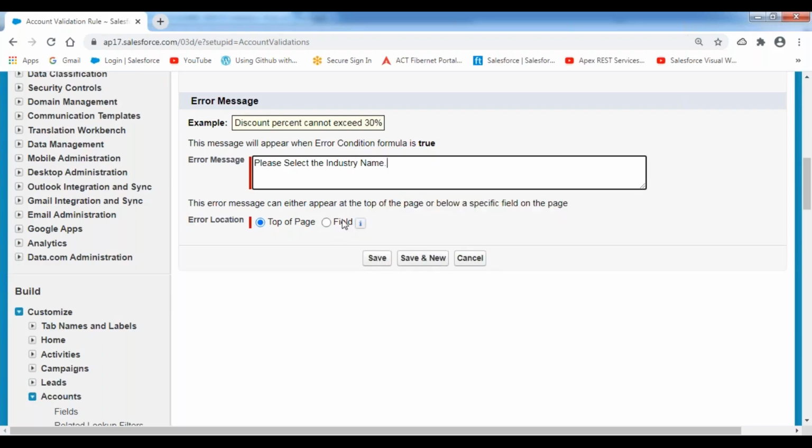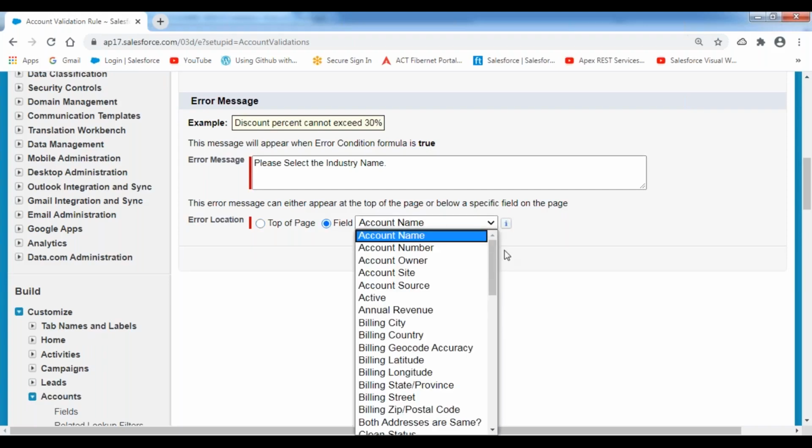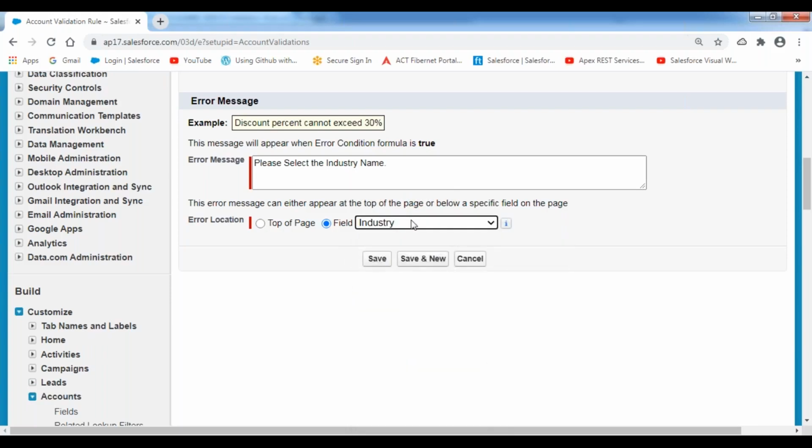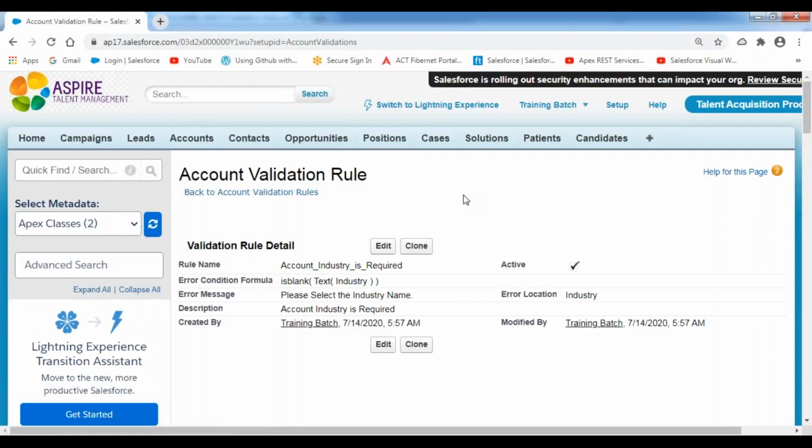I want to show this error message at the field level. At which field level? At the industry field level. So select that field as industry. I want to show this error message at the industry field level. Now click on save. Okay, now this is the validation condition we have used in order to verify whether this particular industry field is blank or not.